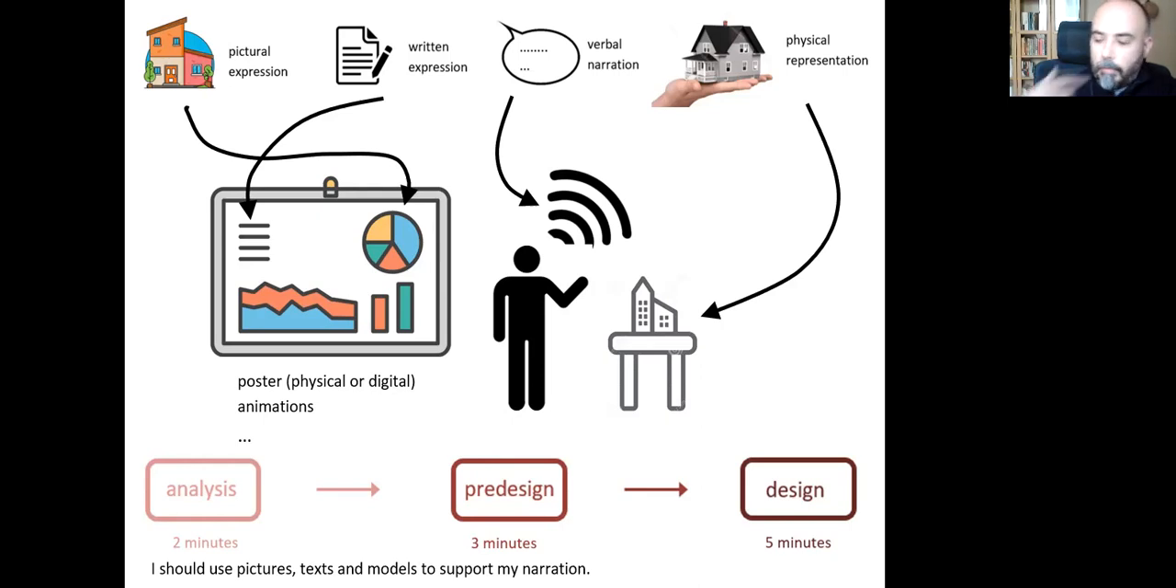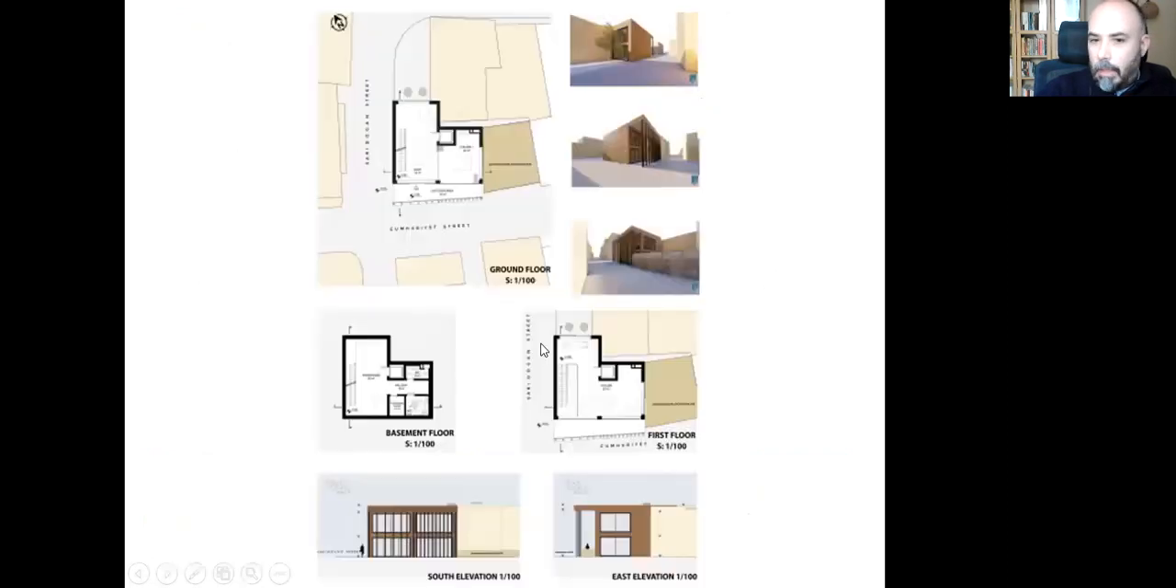I shouldn't tell people what they can already see here or here. I should use my words to express things that people cannot easily understand in these pictorial or written expressions, or in this physical representation. This is something that I should avoid. I see that some students do this during their presentations.